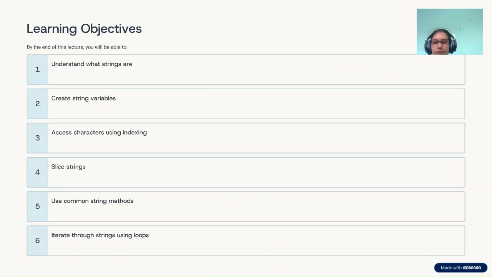By the end of today's lecture, you should be able to understand what strings are, create string variables, access characters using indexing, slice strings, use common string methods like upper, lower, replace, find, and strip, and loop through a string or iterate through a string using a for loop, right? These concepts will help us manipulate text in our Python programs.